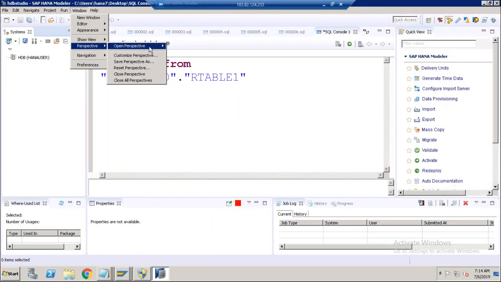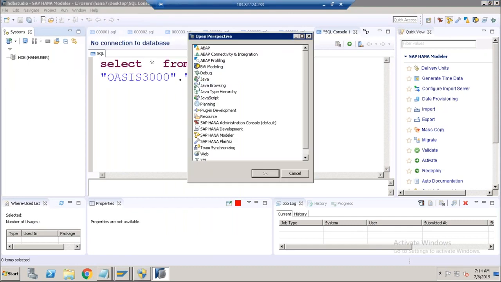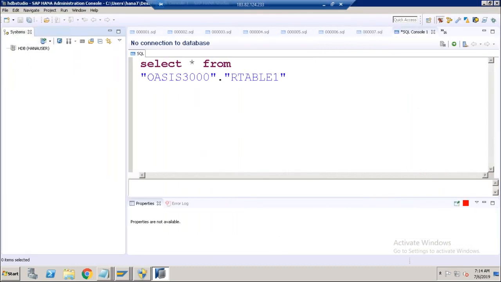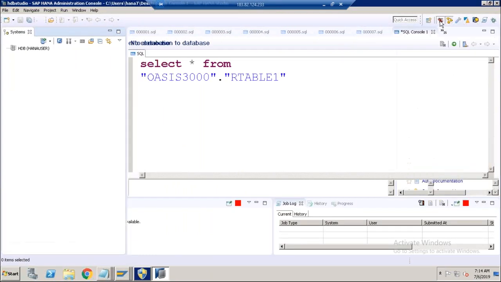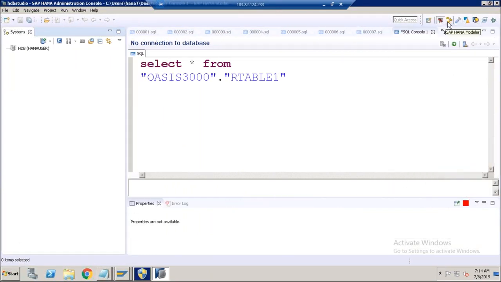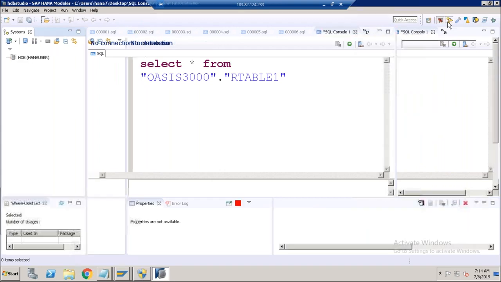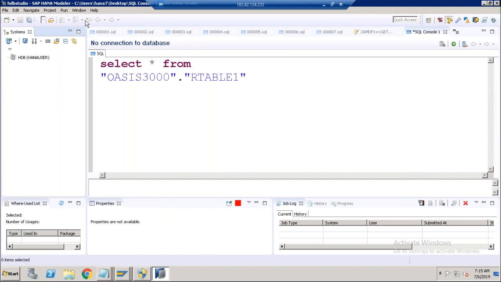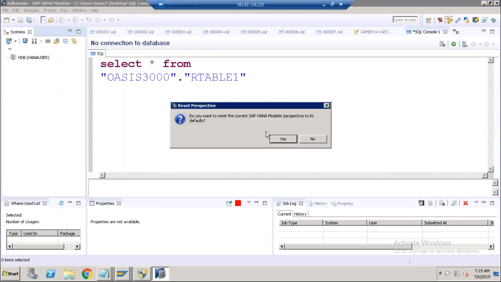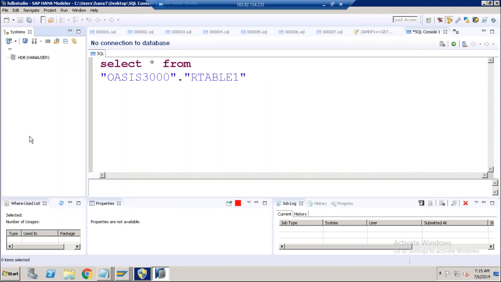Now, window, perspective, open perspective, other, HANA modeler perspective, we can go like this. Window, perspective, open perspective, other, HANA admin perspective. HANA modeler and HANA admin are both used to access the HANA database directly. HANA modelers and HANA developers use this. HANA admins use this. And here you can find quick view, but if I hide it in the HANA modeling perspective and do reset perspective, we will get back the original perspective.